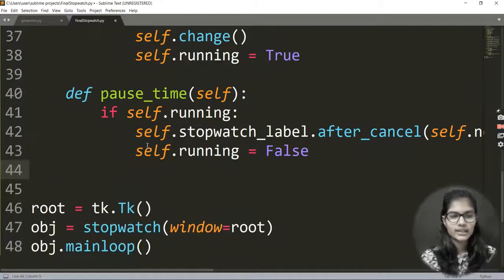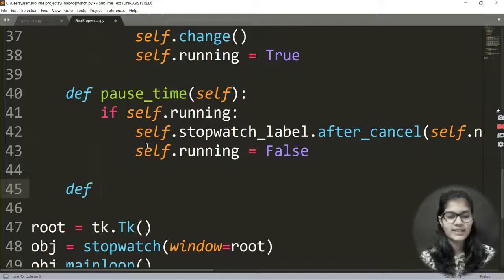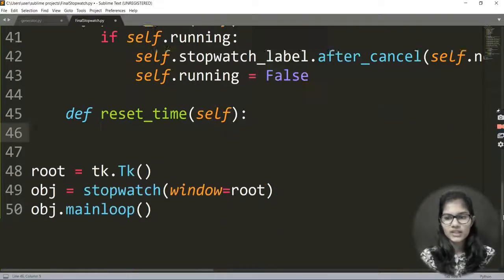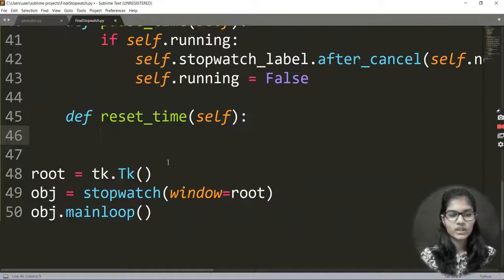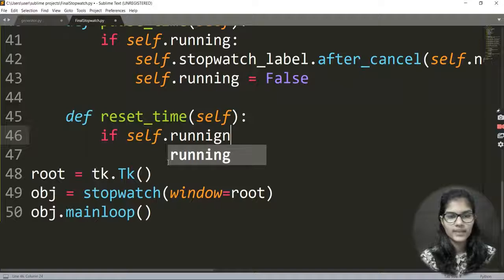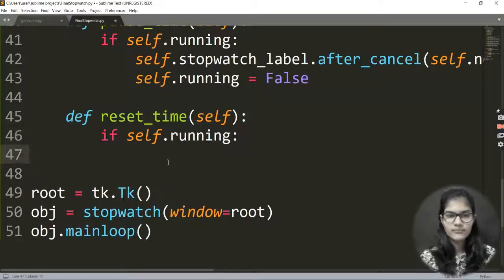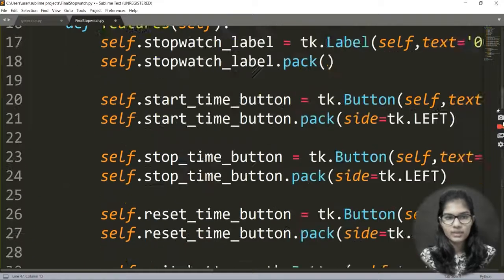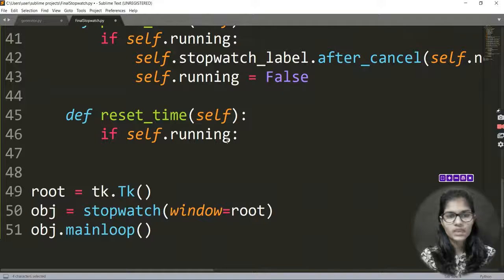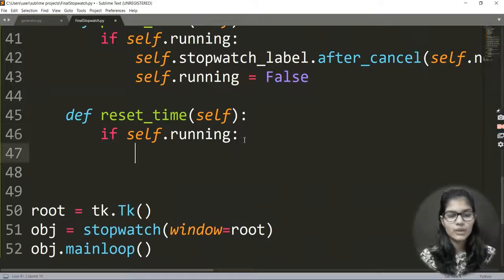Come on to the next one. My next function that I'll be defining is the reset time. So that would be def reset_time, and in the bracket it would be self. I'll be putting the colon. Come on to the next line. Now basically here what I'll be doing is writing if self dot running. Just let me go above to self dot running, we already have this false, right? So if self dot running, come on to the next line.